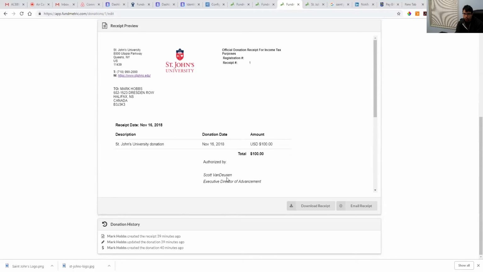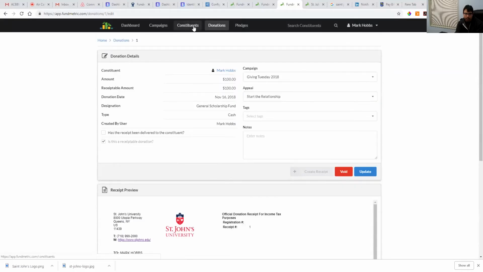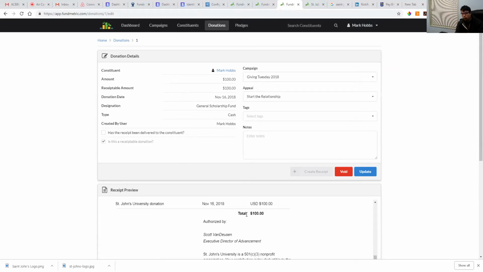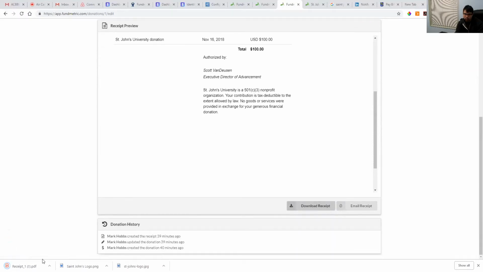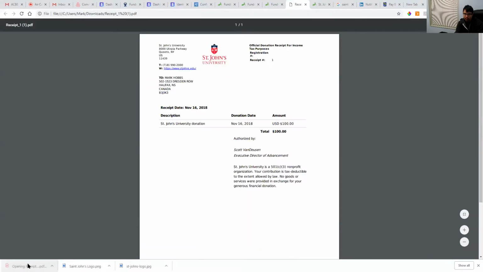So let's go through creating that. Again, if somebody donated through our donation portal, this would automatically be created. But you can see here, if I want to download the receipt, I can do that. And this is the first receipt, and we will be able to reset this number. But this is basically what a receipt looks like. I'll email it to you, and that's how that works.